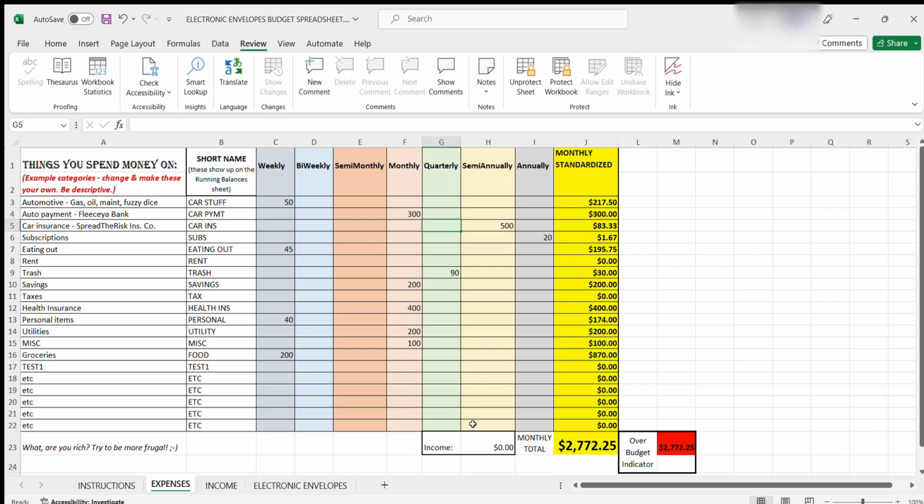Okay, so here we have, just for example, a monthly amount of $2,772. Right now we have not yet filled out the income tab. So this income number right here comes from the income tab, and we haven't filled that out yet. Because our monthly expense exceeds our monthly income, the over budget indicator light has come on, telling us that we are $2,772.25 over budget. Don't worry about that. You're going to fill out the income tab in a minute.